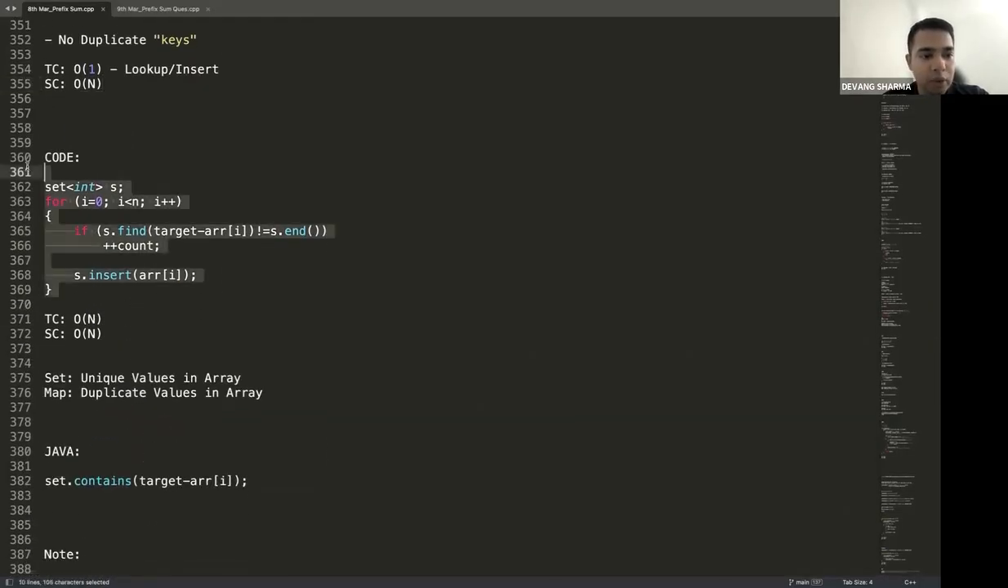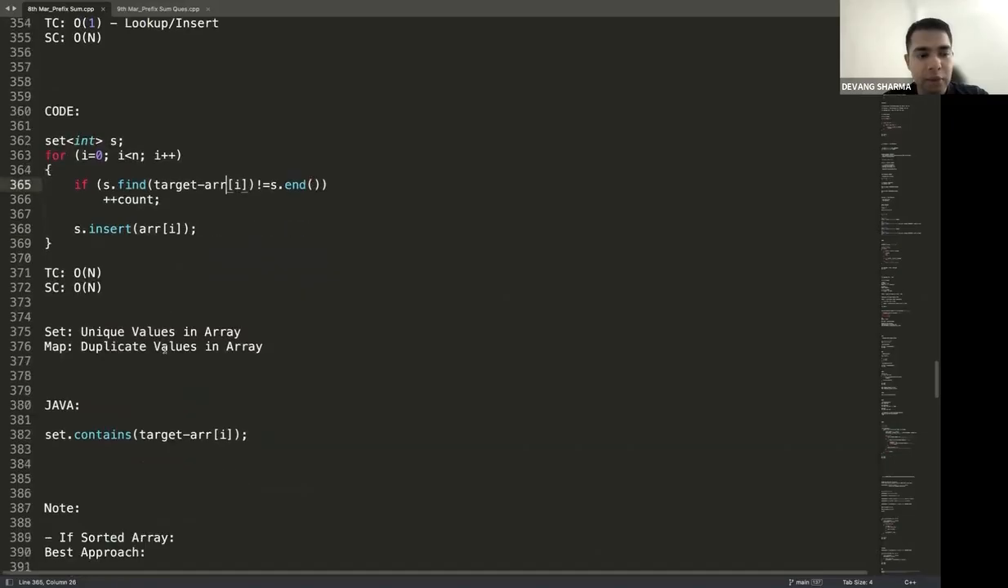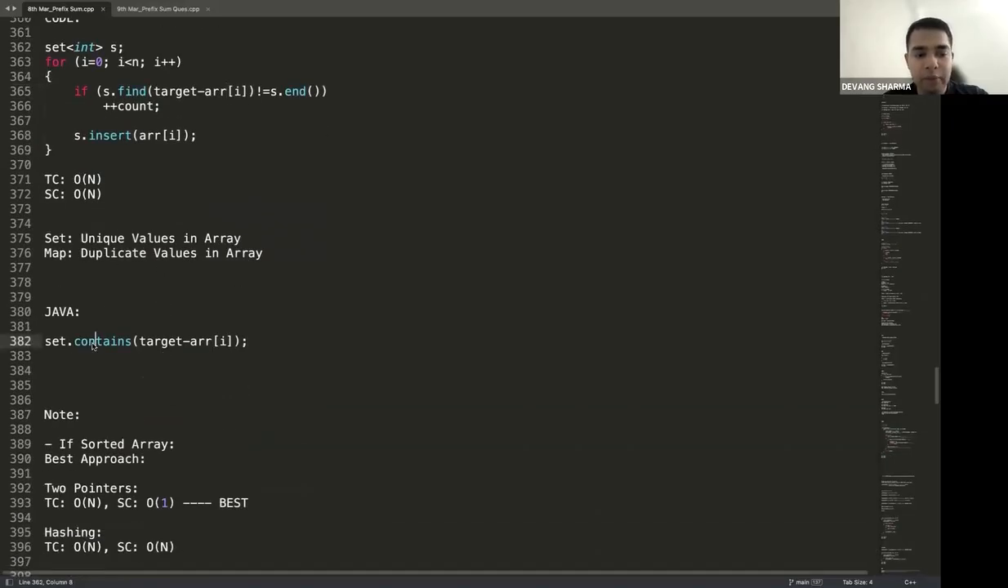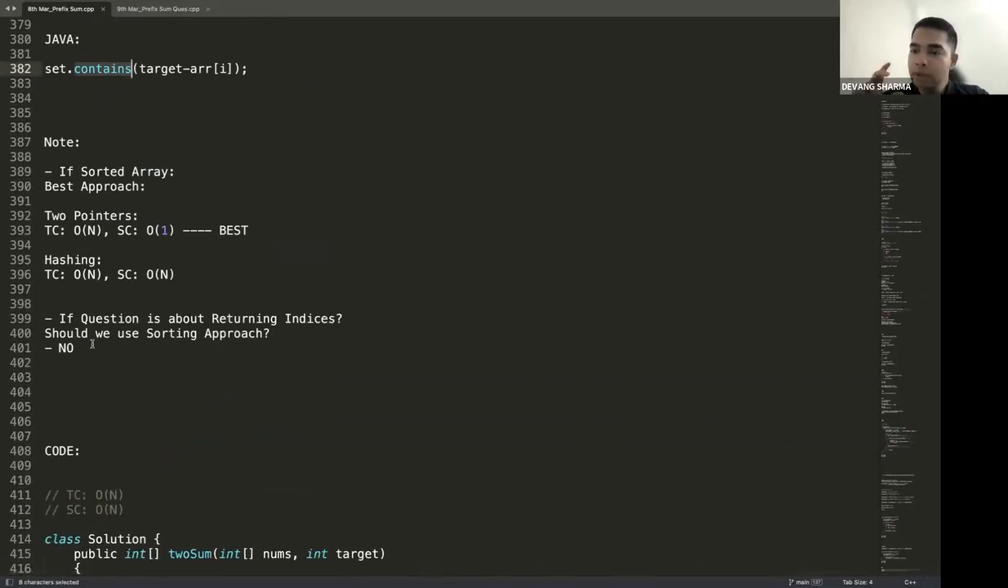Okay. Here's the code we talked about. If I have to check in a set whether an element exists or not, in C++ or in Java, I would just type dot contains. Now, these are the generic solutions. Whatever variation of the problem comes, we should be able to solve it with these three variations, the third being the most optimized. Now coming to the specific variation of this question.